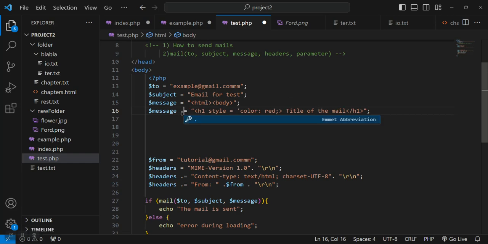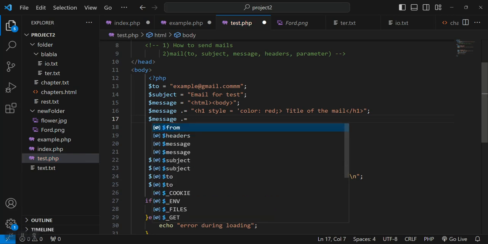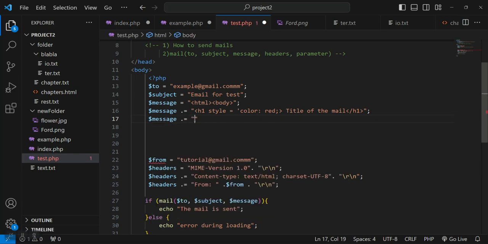Sorry, I have to append, I forgot. Then last thing to append, closing tags: close body, close HTML. Boom. And here is our message. Of course, you can style it even more. As you can see, this operation is quite complicated. So there must be a better way, I know, and there is.